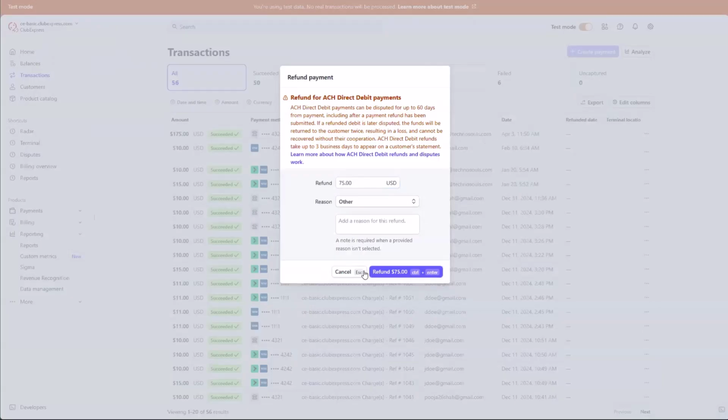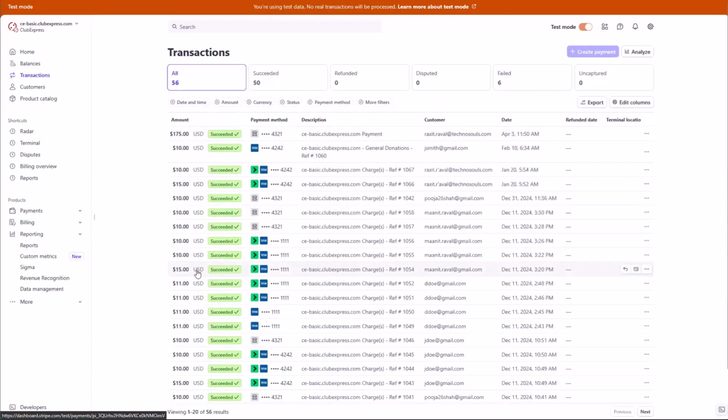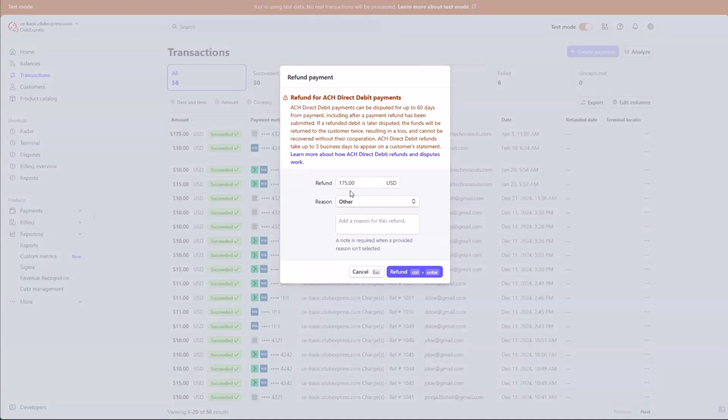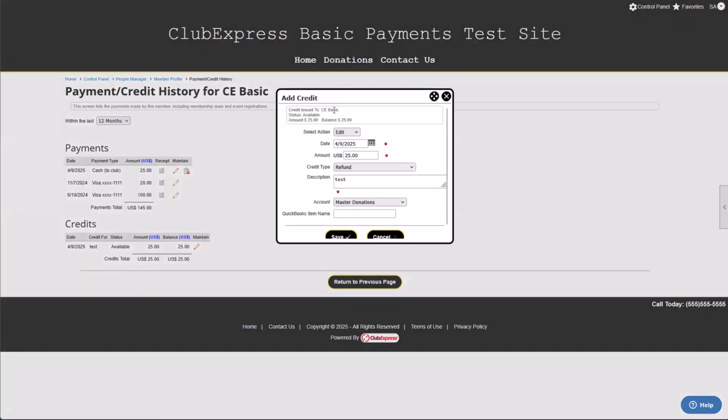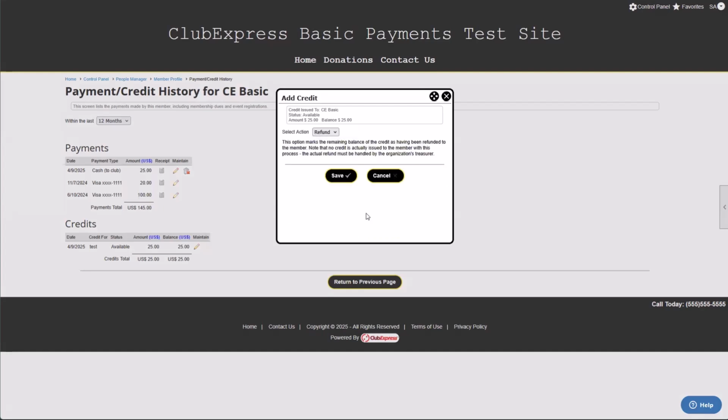again, by clicking on whatever transaction needs to be canceled. We click refund payment and we choose how much of it, all of it or a portion of it that we want to refund. And then over on the ClubExpress side, we need to go find that corresponding transaction that has a credit for a canceled payment, and we need to mark it as refunded. Normally, we just click the pencil and hit refund, and that would refund that transaction. So that's really the whole process as it is right there.